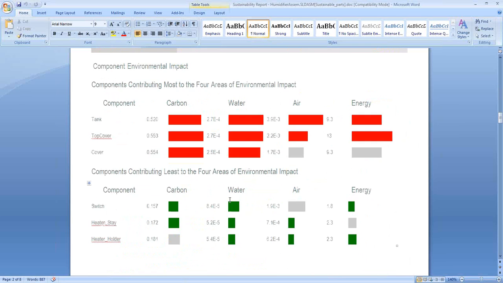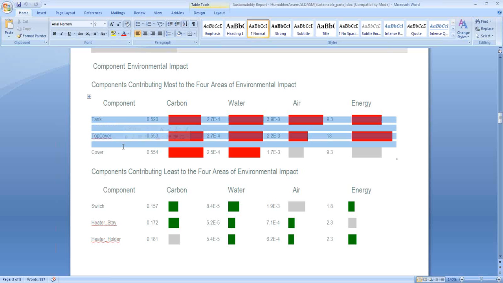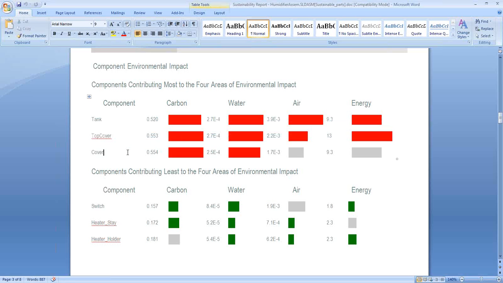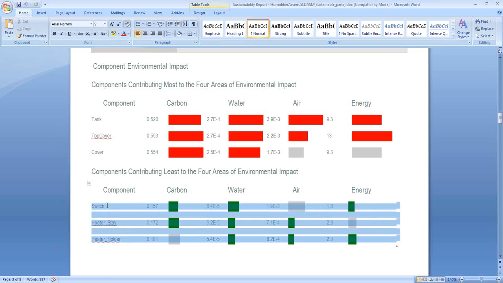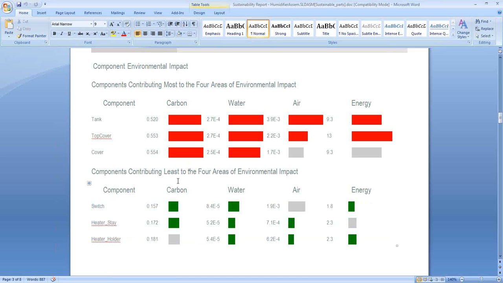Moving on, the impact factors are again classified into top contributors and the least contributors. These are the parts in your assembly which are the top contributors to the environmental impact, and these are the parts which are contributing least to the environmental impact. So you can have a quick and a very nice estimate of what parts you need to be working on to make your products greener.